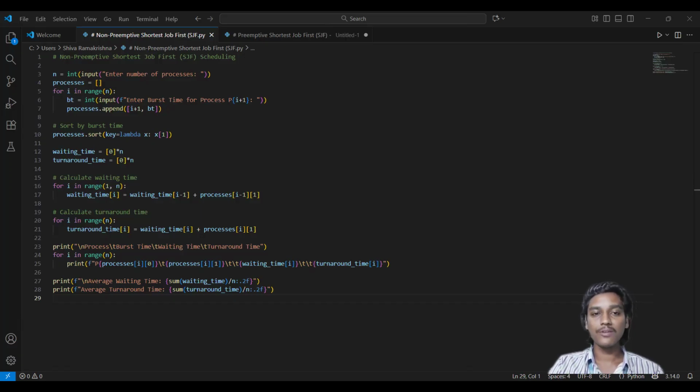Let's calculate manually. For example, P4 waiting time is 0, and P1 is 0 plus 3, which is 3. P3 is 3 plus 6, which is 9, and P2 is 9 plus 7, which is 16. So the waiting times are 0, 3, 9, 16.